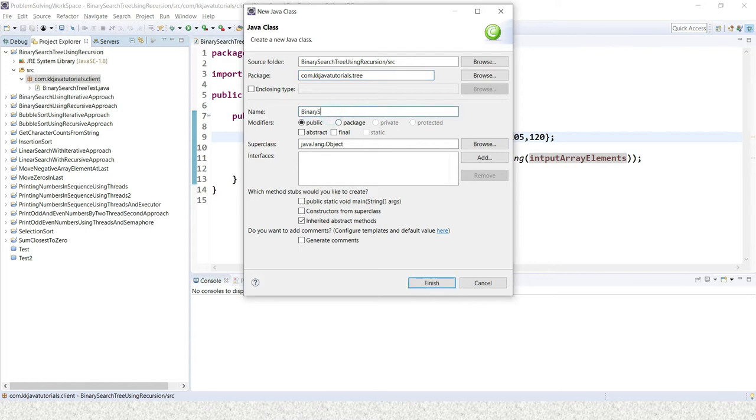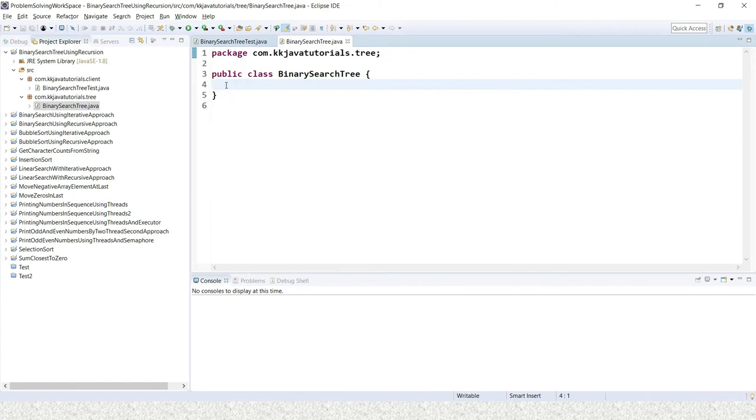BinarySearchTree. In it I'm going to create an internal class, let's say class Node. In a binary search tree, data can be represented as a node. Every node contains data, so here we'll have a private int.